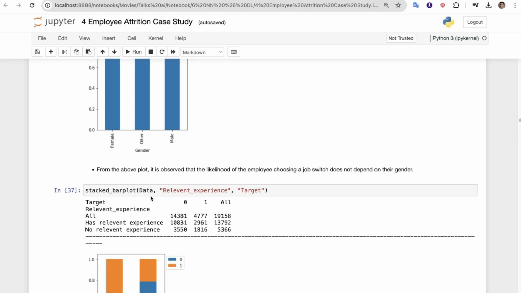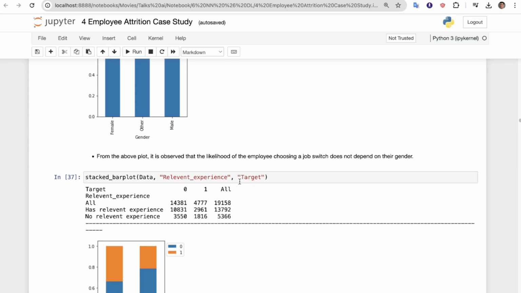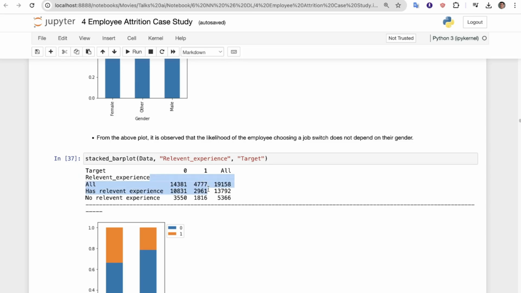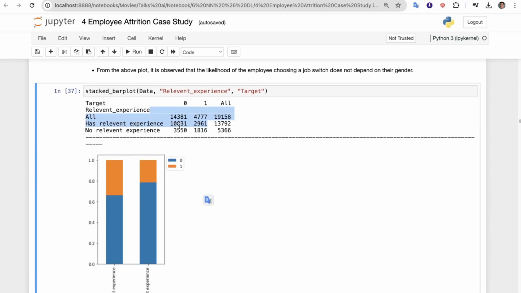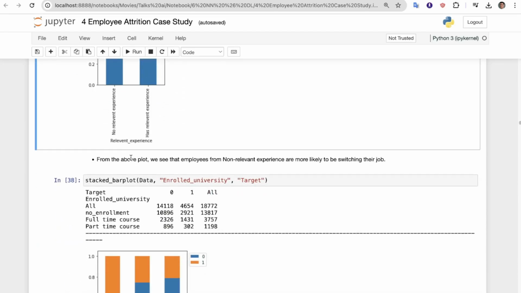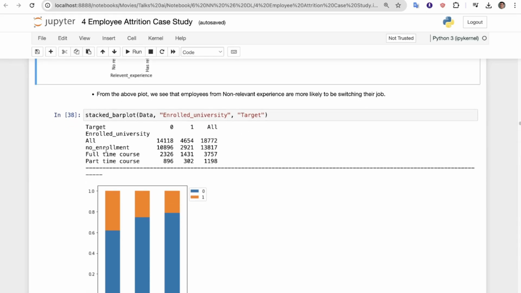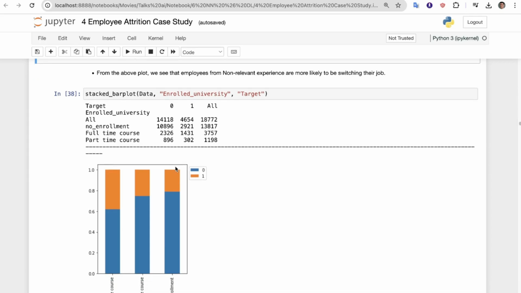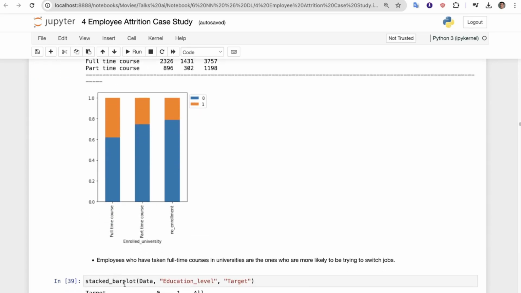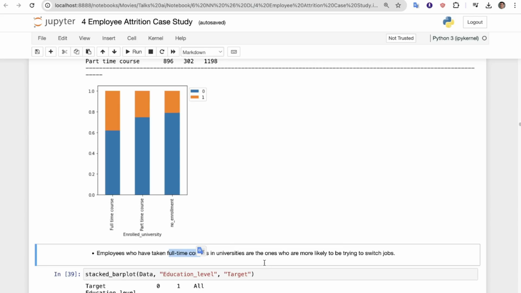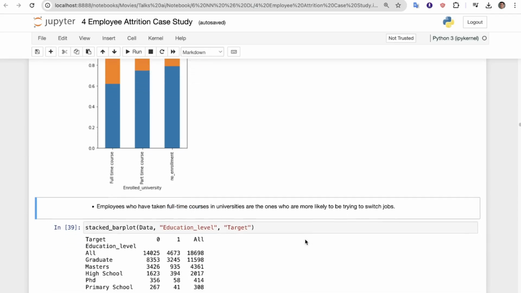Stacked bar plot, we have data, relevant experience we are passing, and the target. So this is what we got, these values. From the above plot we see that employees with non-relevant experience are more likely to switch their job, right? Now stacked bar plot data, we are calling enrolled university and target. These are the respective values for that. For enrolled university, employees who have taken full-time courses in universities are the ones who are most likely to be trying to switch jobs.